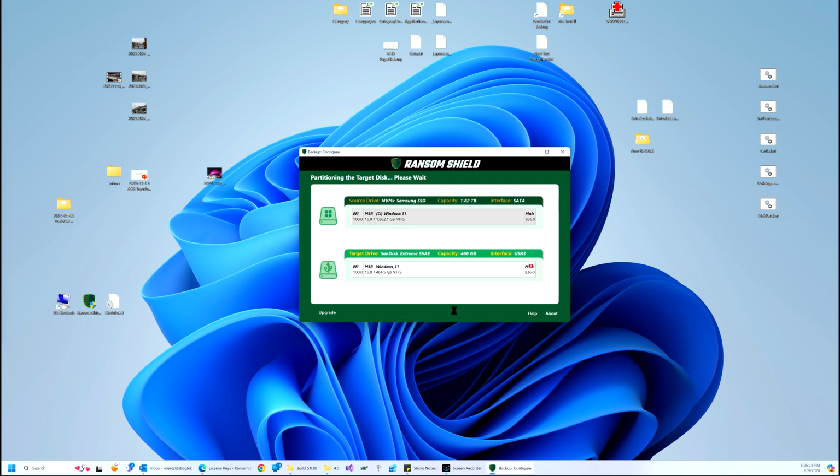the software will now partition and format the external drive so it'll match the data structure of your internal drive. And then once this process completes, it'll copy all of the data, all the files, all your folders from your internal drive to the external Ransom Shield drive.